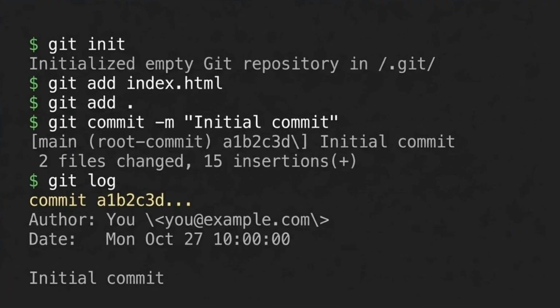Okay, enough of theory. Let's look at the actual commands you'll use 90% of the time. First, git init. This turns your current folder into a Git repository. You do this only once per project. Next, you've done some work and you want to save it. Remember the box analogy I used earlier. So we use git add dot to move everything from our desk into the staging area.